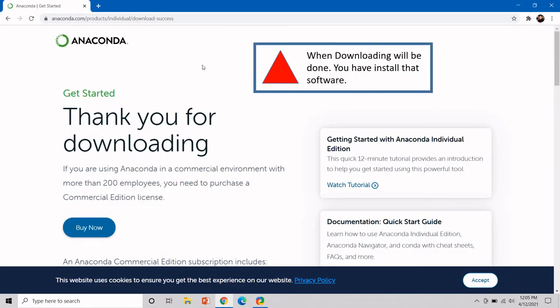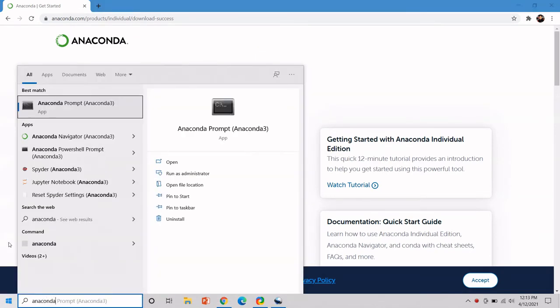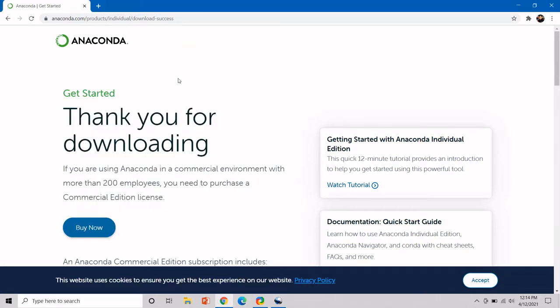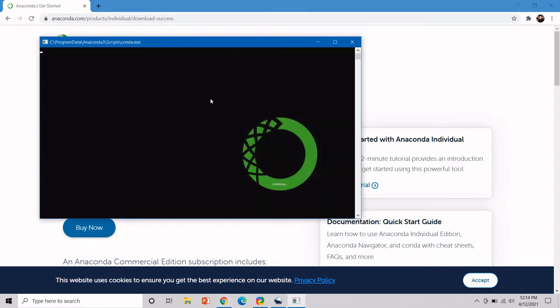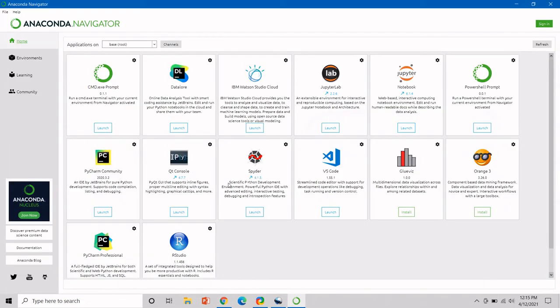When the download is done, just install it. If your installation is done, click on Start and search Anaconda. It will show you Anaconda Navigator. Click on Anaconda Navigator. Soon, it will open your application. Your software will look like this.